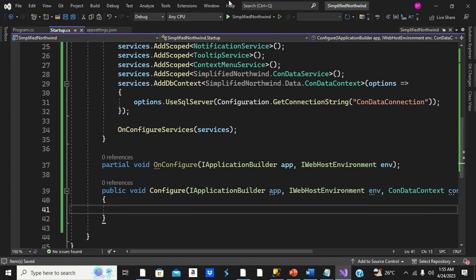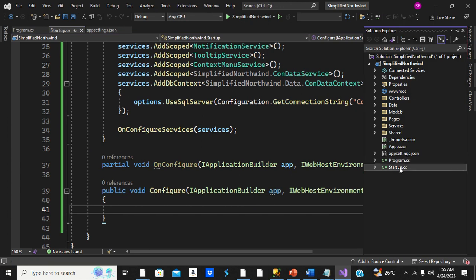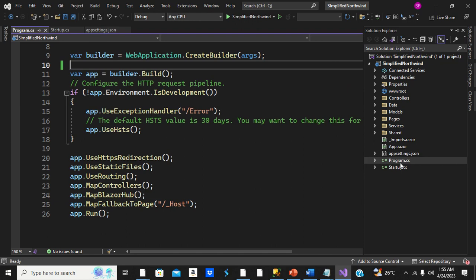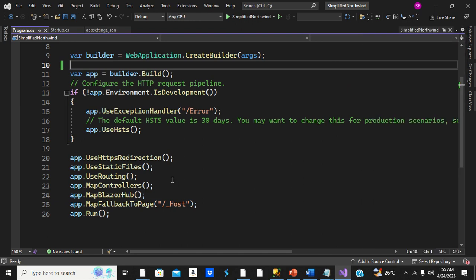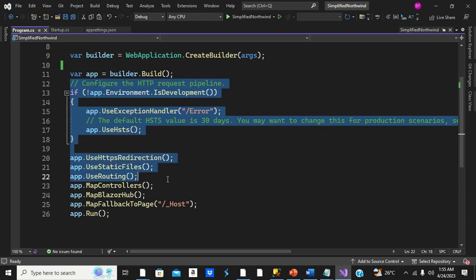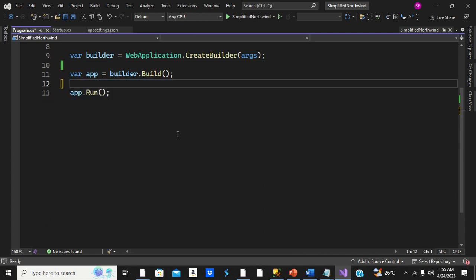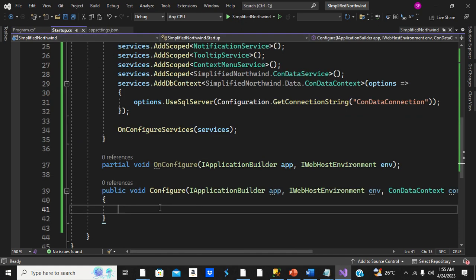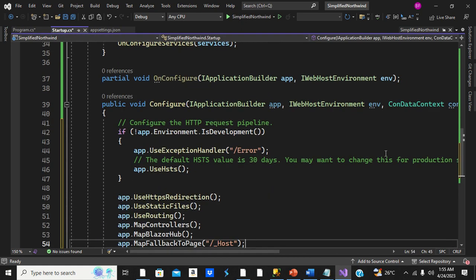Then I will head over to the program.cs class. And I'm going to copy everything from line 12 till line 25. I'm going to cut them. I'm going to paste.